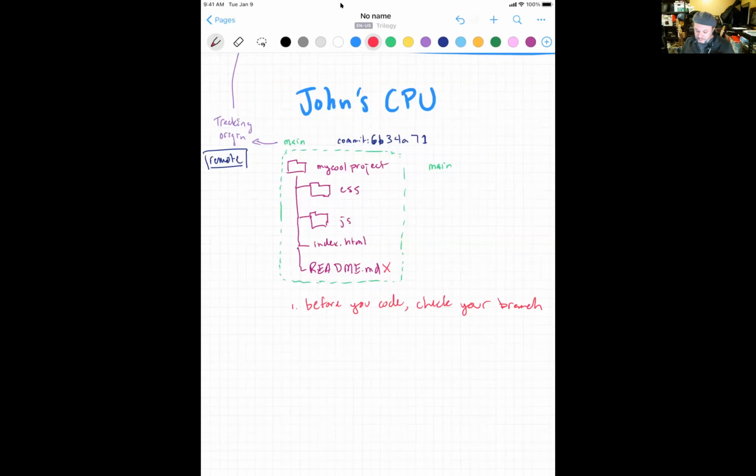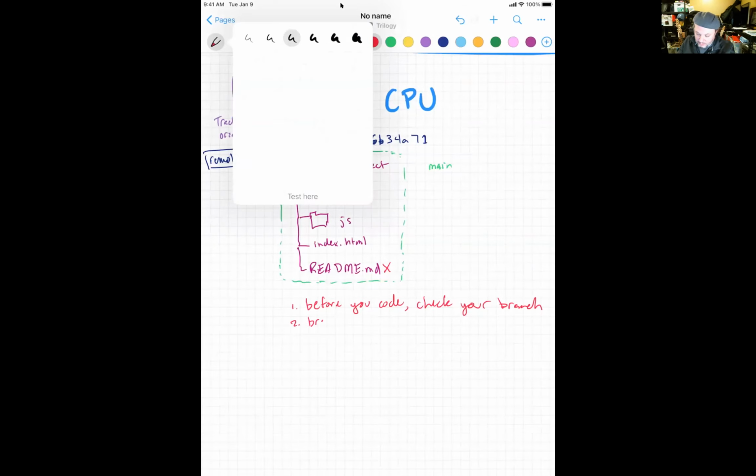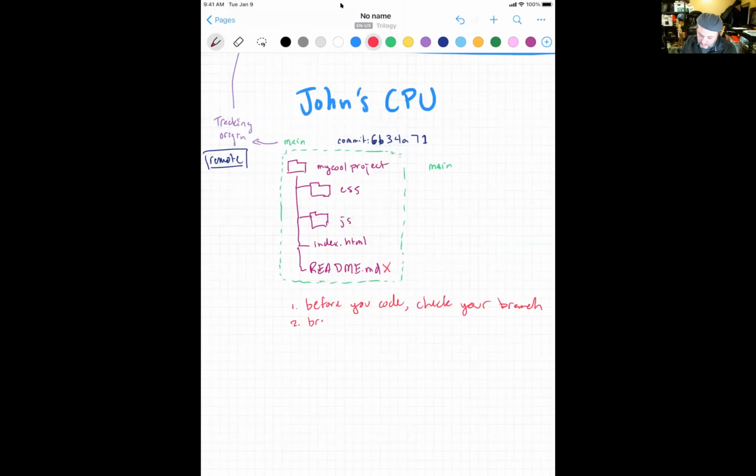So, create a feature branch from develop. And this is, I guess, well, hold on before we even do that.